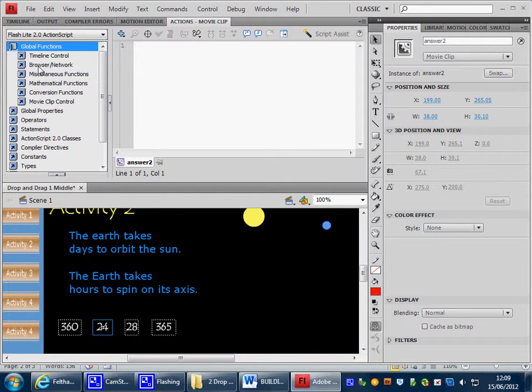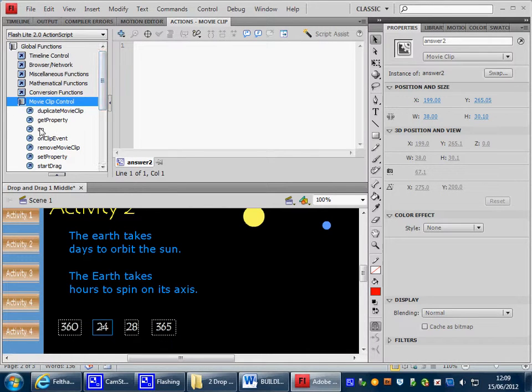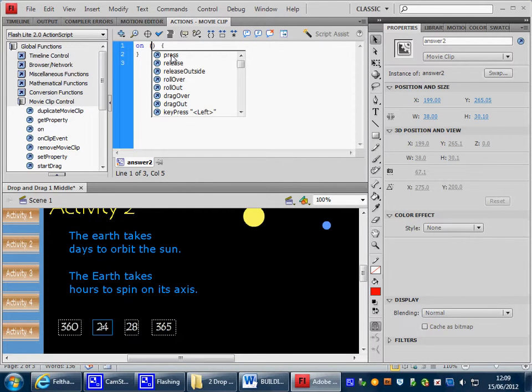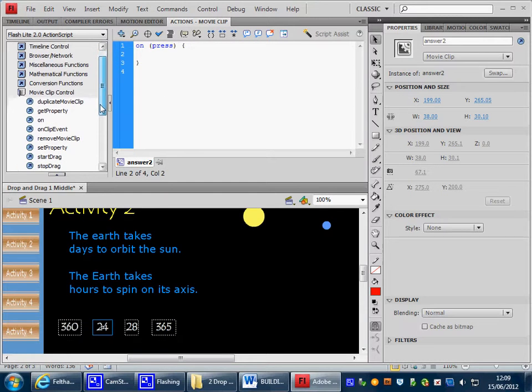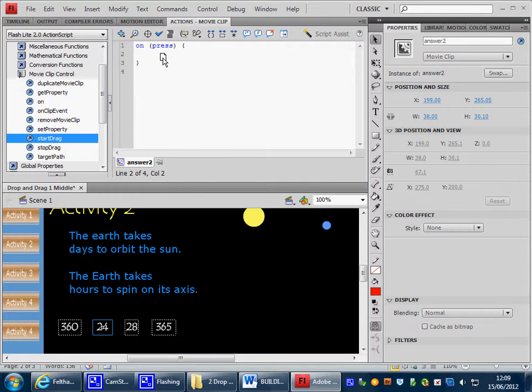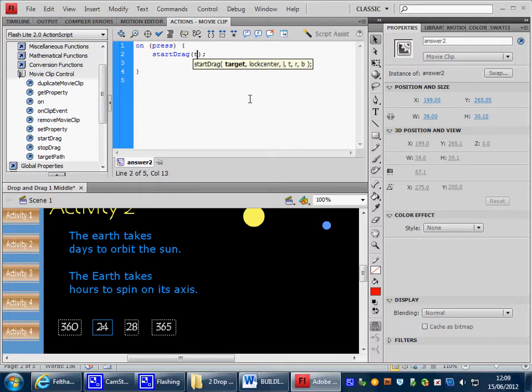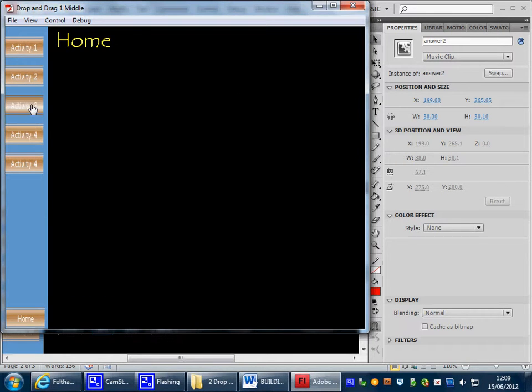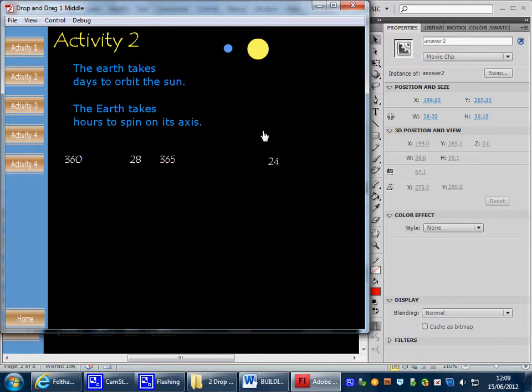So we need the movie clip control. And here we go then. As I said before, we want on, but this time we want press. Get inside the action brackets, on press, and we want to start to drag the object. And as I said, we want to drag this object from the middle, this comma true. Okay, so if we control test movie at this stage, what will happen is that 24 is draggable, but it won't let go. There's no stop drag, and no matter what I do, it's going to follow my cursor around the screen.